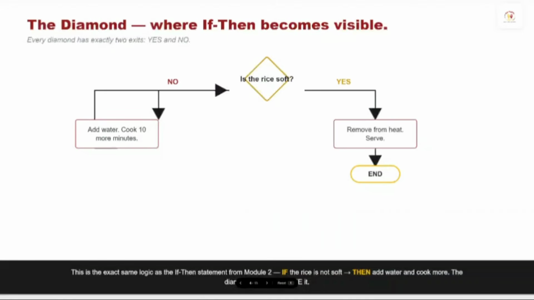Here is the diamond on its own because it deserves our attention. Is the rice soft? Every diamond has exactly 2 exits. If no, add water, cook 10 more minutes, and the arrow loops back again to ask, is the rice soft? If yes, remove from the heat, serve, and end the process. This is the same logic as the if-then from Module 2. The diamond does not change the logic. It makes the logic more visible to you and shows that this step might run more than once.